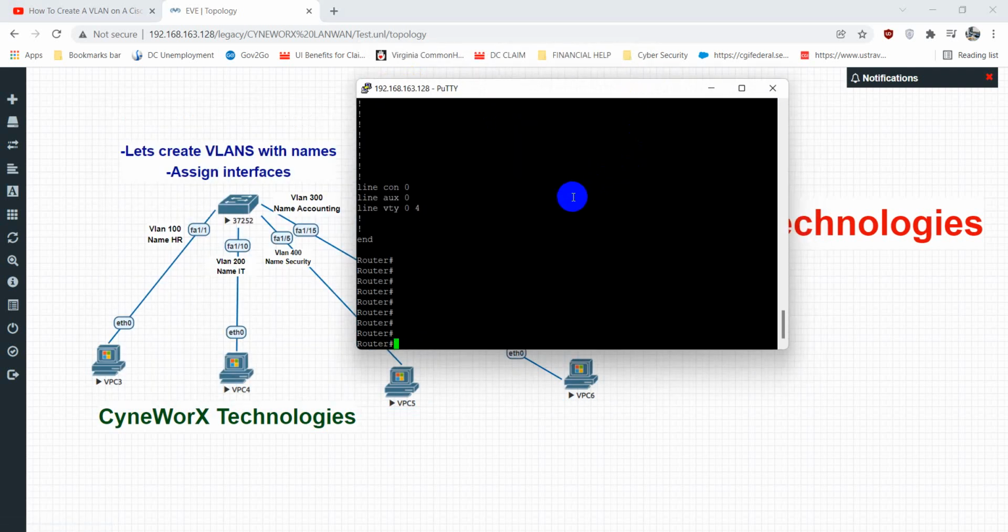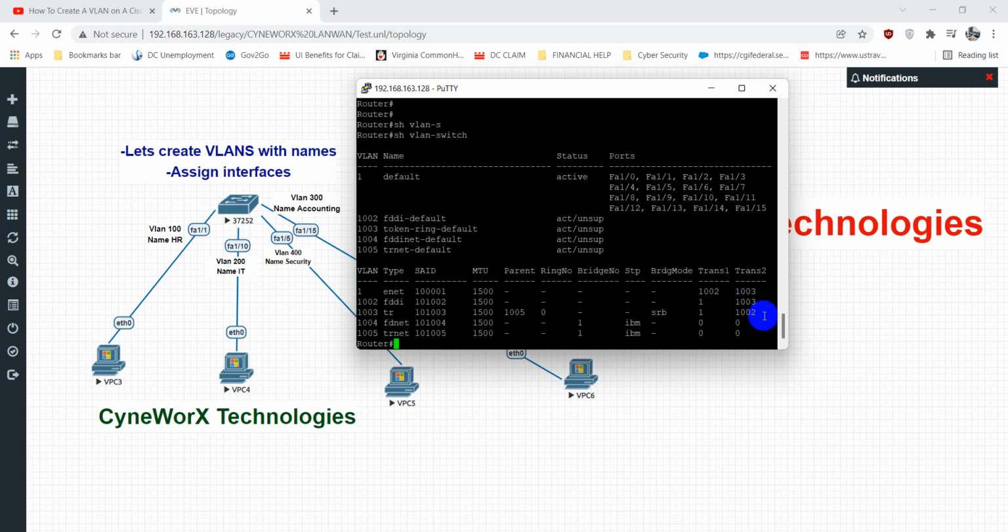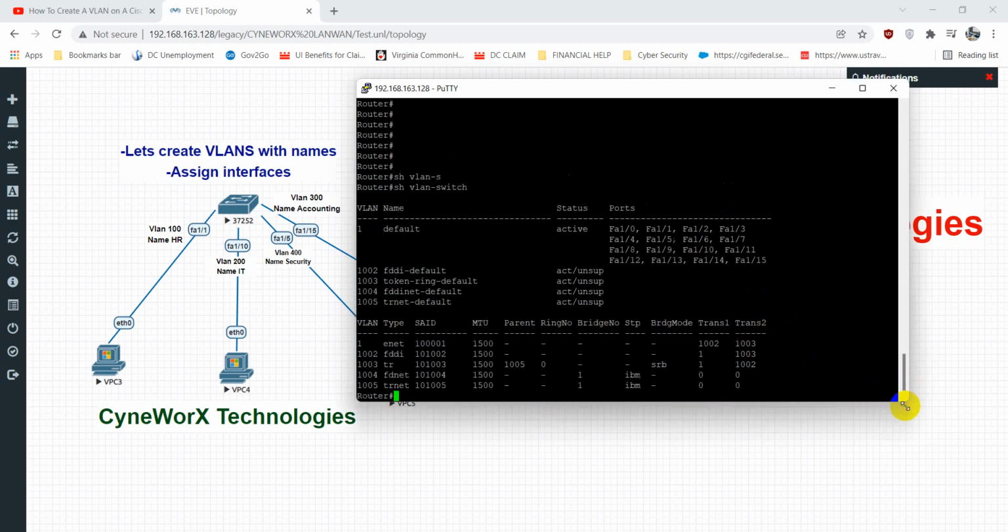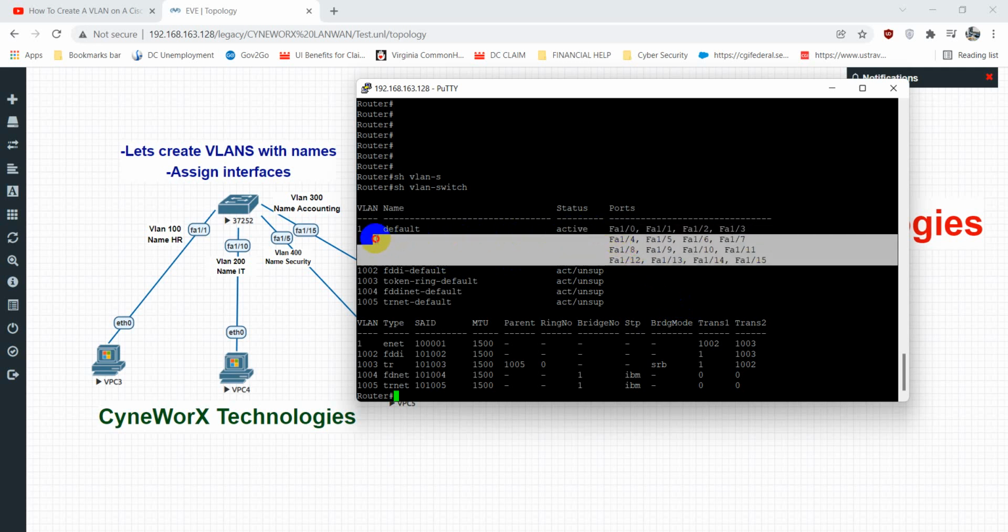All right, let's see if we have any VLANs yet. We have just VLAN 1, which is created by default by Cisco, and there are some other entries in there, but we have not configured any interfaces under any VLANs. So all interfaces are part of VLAN 1 by default.